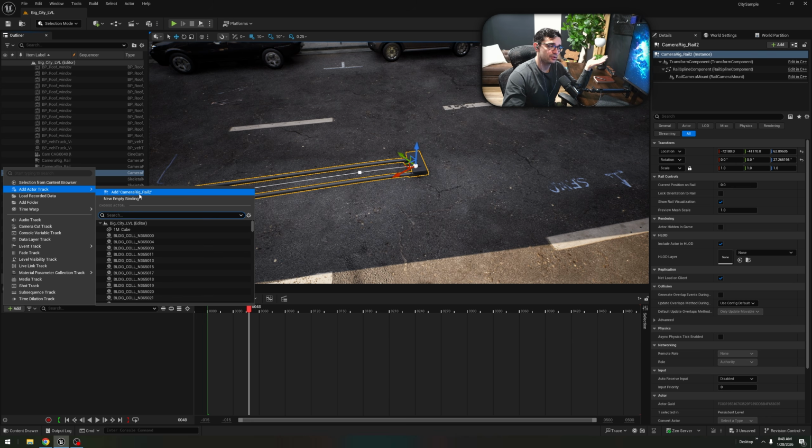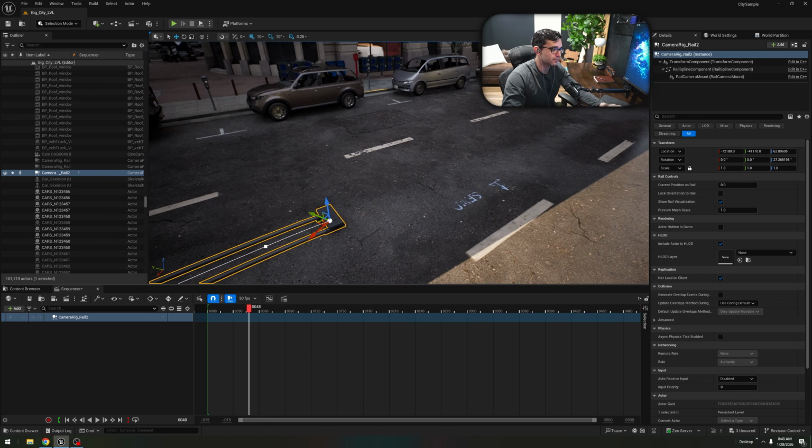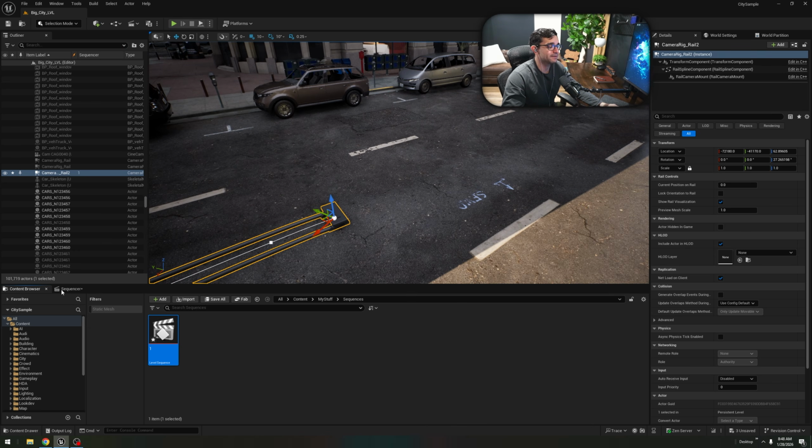If you didn't have it selected, you can always search for it right here. But since it's right here, we're going to click right there and it's going to put it inside our sequencer. Perfect. That's exactly what we're looking for. The next thing we do is physically add our car.